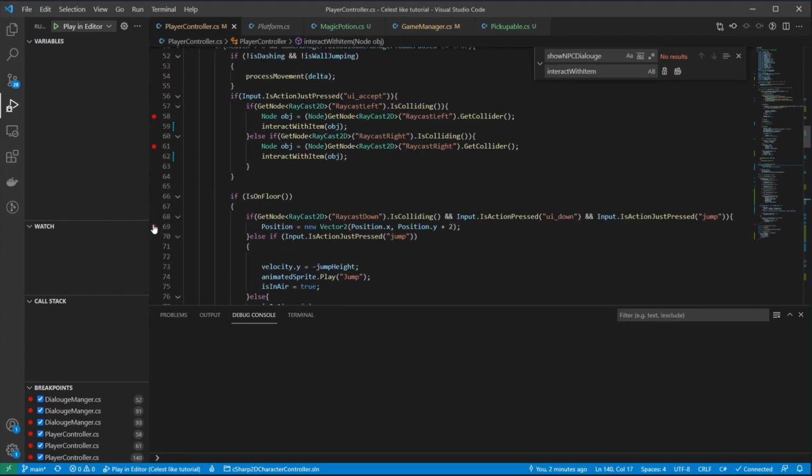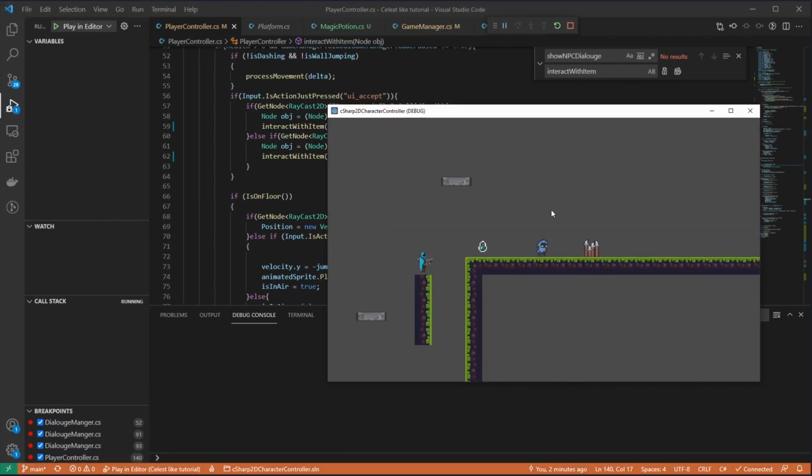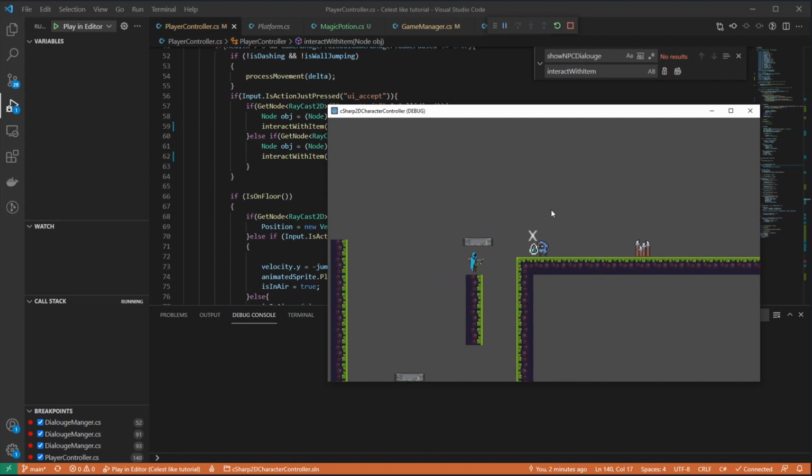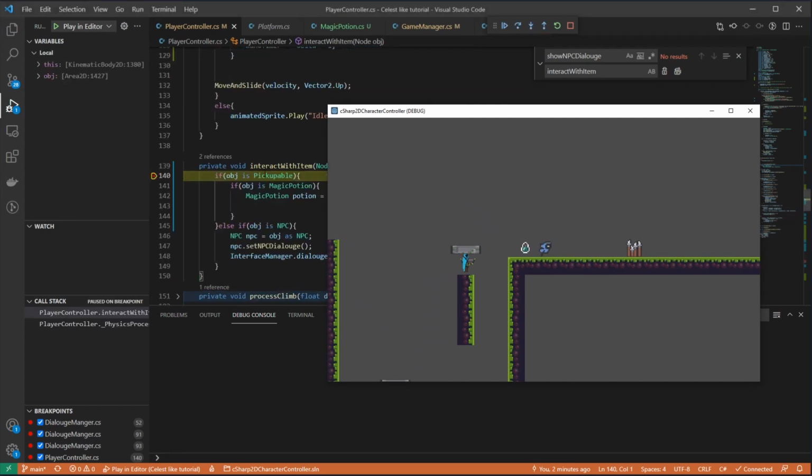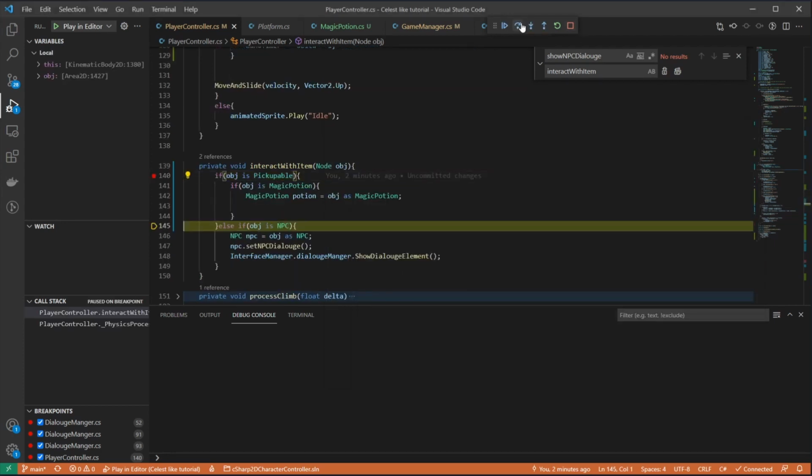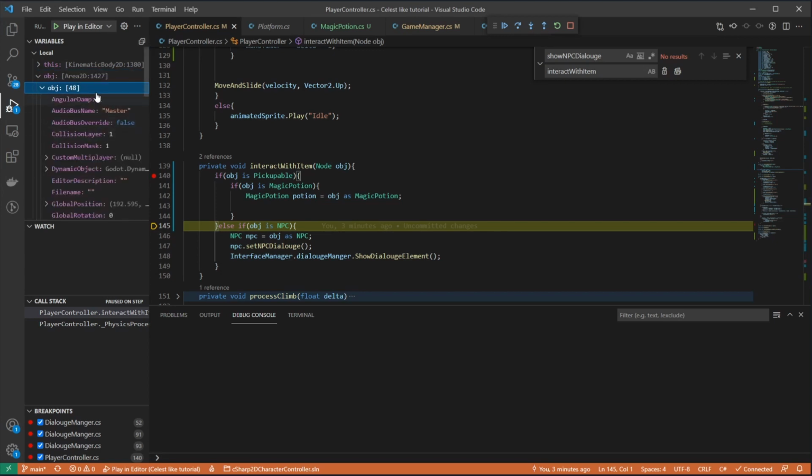And let's put a breakpoint here. Let's come up here. Kill our two breakpoints. Play in editor. Let's see if I run up here and I hit enter. If object is pick upable, okay. So it's not a pick upable object. Interesting. Let me see. Oh, because we're pulling the area 2D. That would make sense because it's grabbing the area 2D.